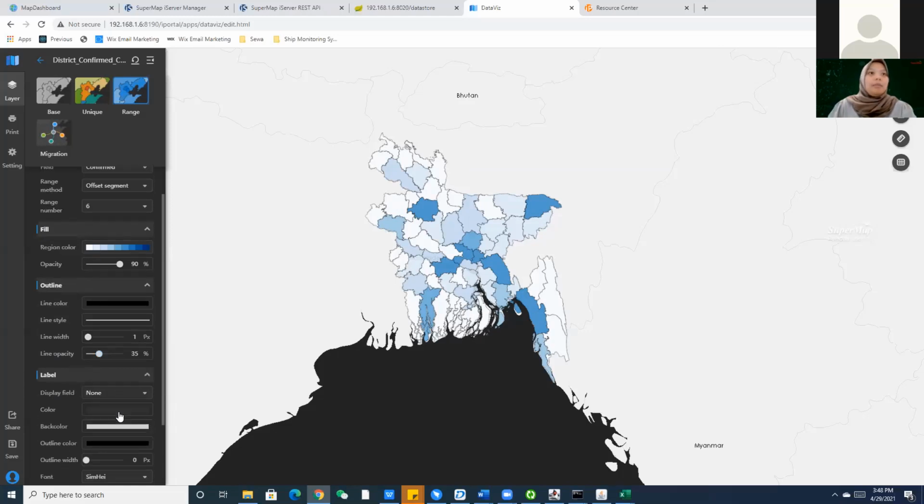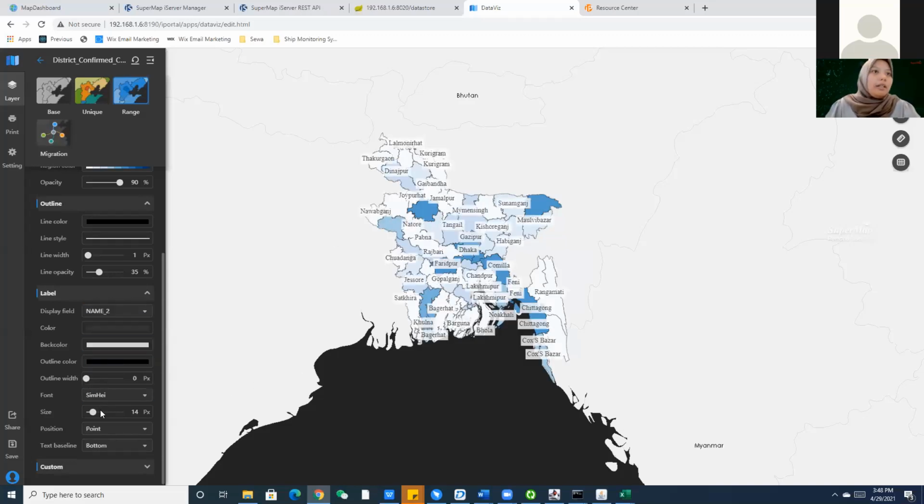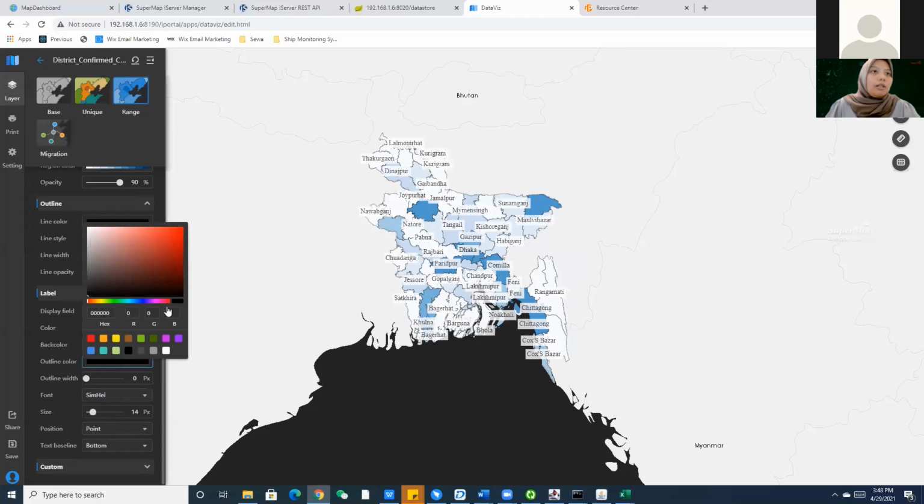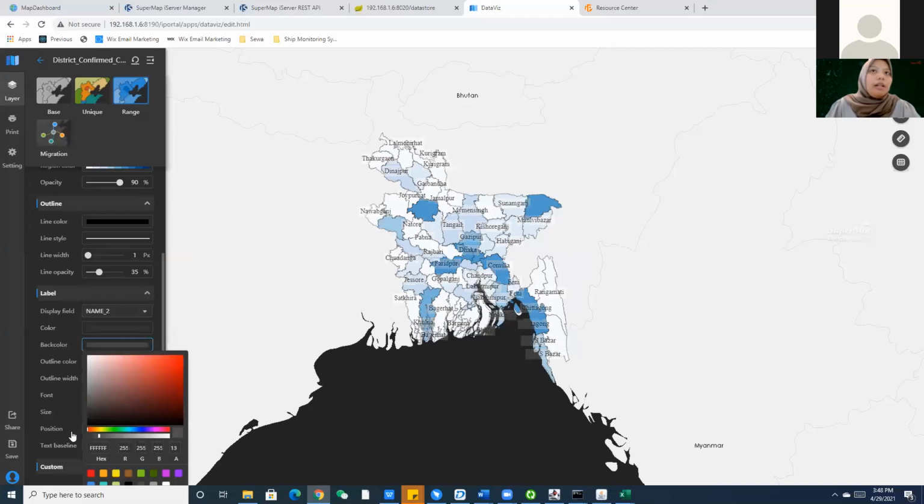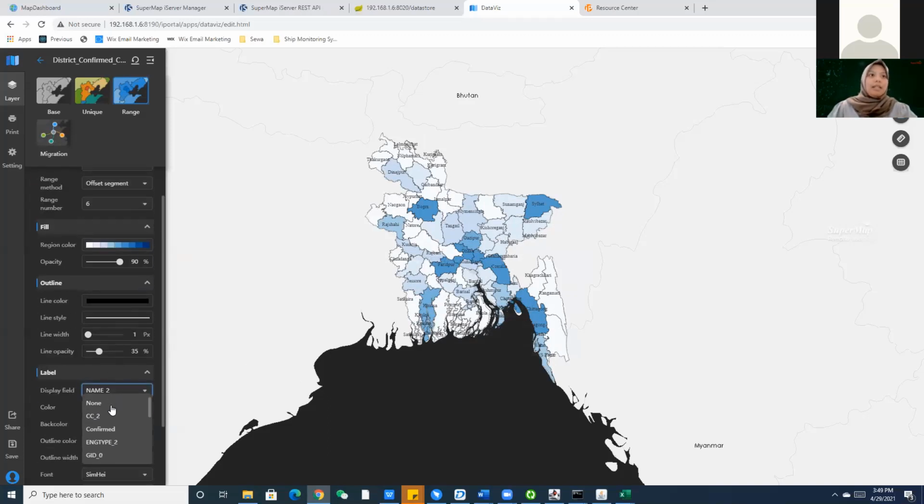Okay, and then the labels, I don't think I need to set the labels here because after we create the dashboard, I will click on the features and then there will be a pop-up information of the district name. So I don't need to put the label name, but if you want to put the label name, it's okay too. You can put it like this, and you can also adjust the background color here like this, and also adjust the size of the name, something like this. But if you don't want to make the labels, you can put no.